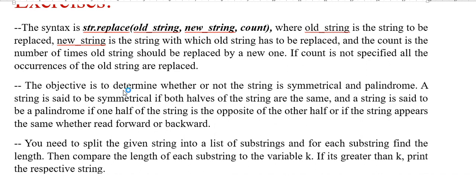And a string is said to be a palindrome if the first half of the string is opposite to the other half. So what is the difference between symmetrical and palindrome? Symmetrical means the first half and the second half should be the same. Palindrome means the first half is opposite to the next half. This is the major difference. The string should appear the same whether we read it the forward way or the backward way, from left to right or right to left. So in that way we have to build it.